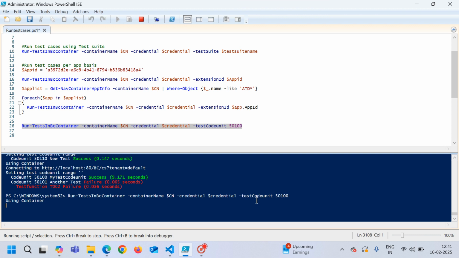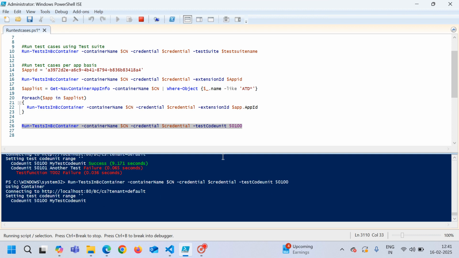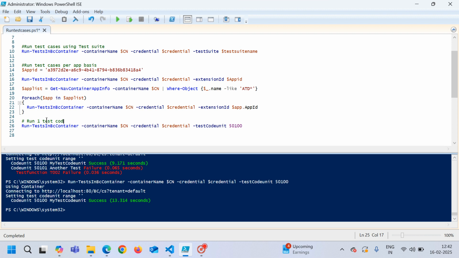So I'm running only one test code unit. One test code unit can have multiple test functions, which I can filter again, but if I want to run all the test functions inside one code unit, I can run through this parameter. It is running all the three test cases and it will soon give me the results as success, because there is nothing failing. So you can see here that it just ran only one test code unit. So I can add documentation: run one test code unit.